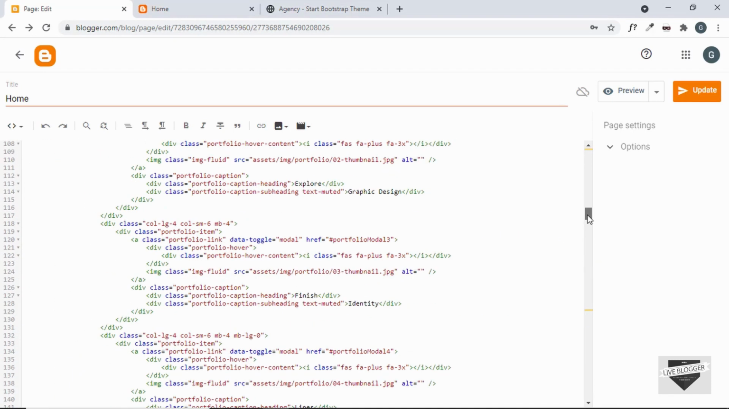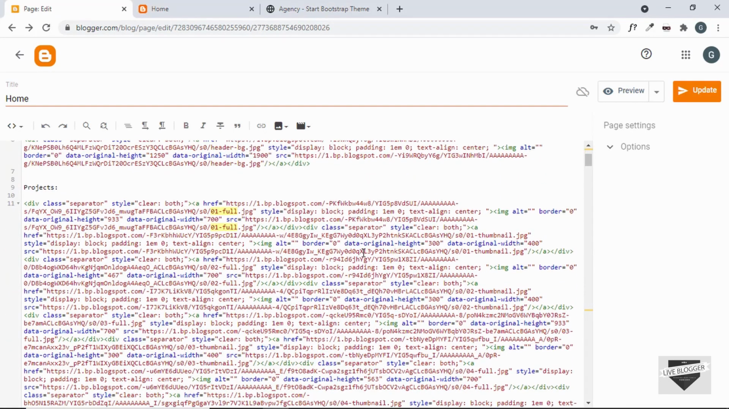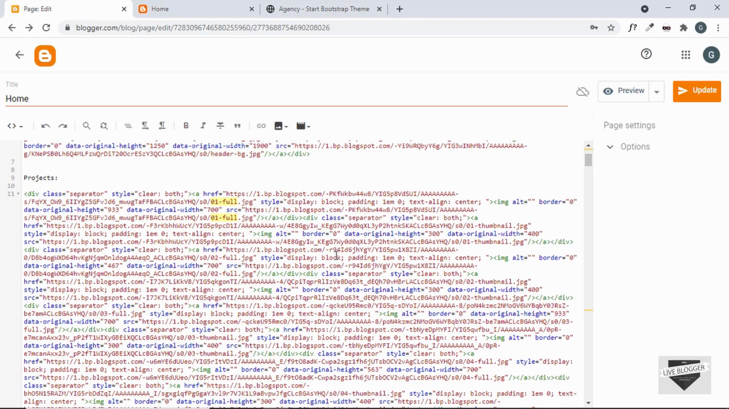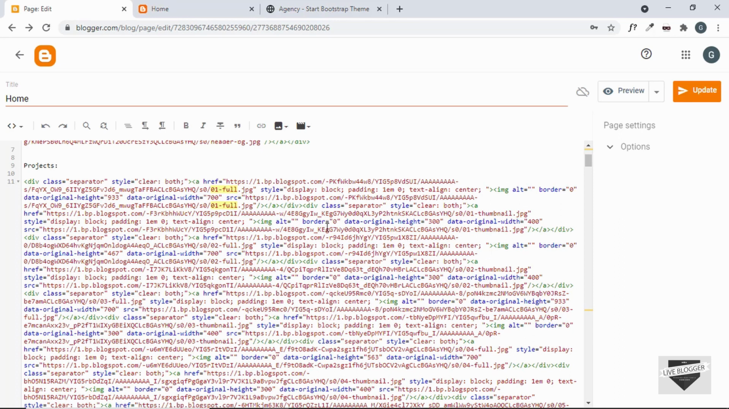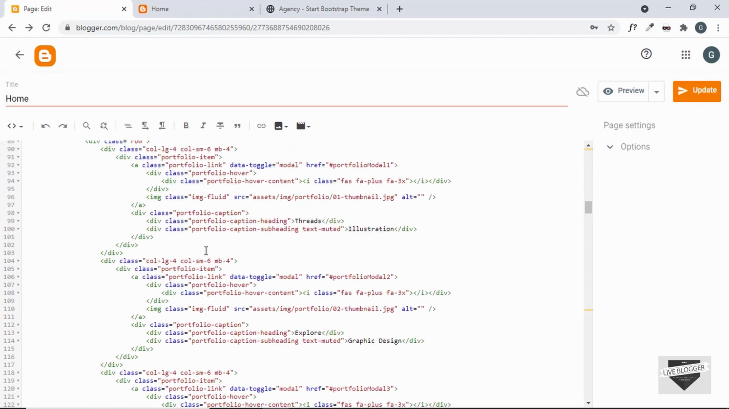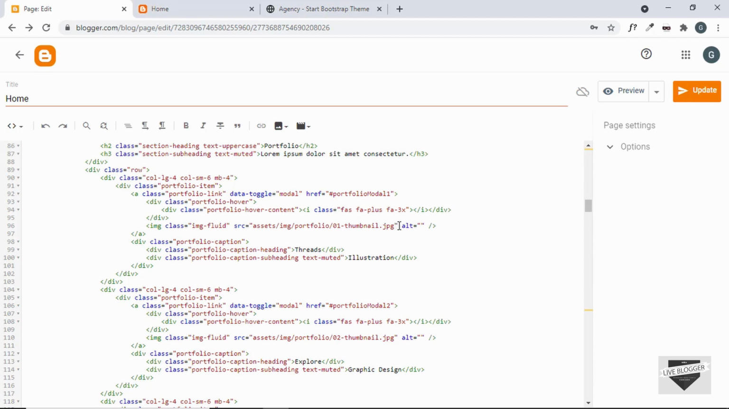Now in the same way you have to do this with all the other images. We have to copy the full image in the model and the link of the thumbnail image in the thumbnails. Here we have the first image thumbnail. I'll copy this, and if you scroll down to the portfolios, here we have the link for the thumbnail of the first image. Let's delete this from here and paste our own link.